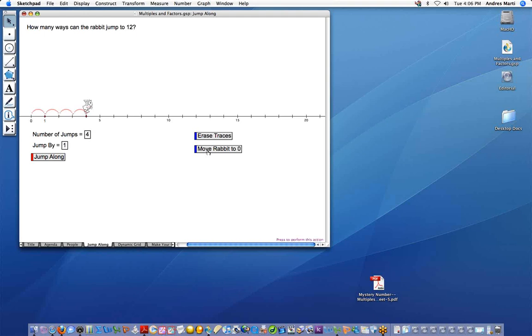So now I'm going to move the rabbit back to 0. I'm going to erase these traces. And I'm going to look at the particular task that we have here. How many ways can the rabbit jump to 12? So one way we could do that is to have 4 jumps and have each jump be of size 3. So if I want to change this 1 to a 3, I can simply go in here to my edit box, and in place of 1, I'll type 3. And now I'll simply press jump along. Let's watch what happens. The rabbit took 4 jumps, each of size 3, and as before, we see a trace of the rabbit's path.